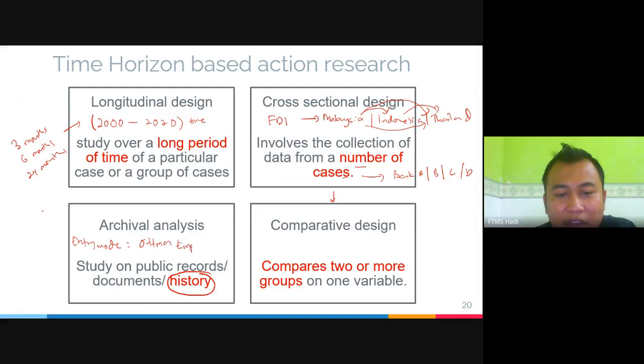For those who study history, you probably know about the Ottoman Empire, 1888 until 1931 or something like that. So you study based on history, which is a long time ago, which is archival analysis. And sometimes you can go for public records or documents, which are government records, more on the historical side, or archive.